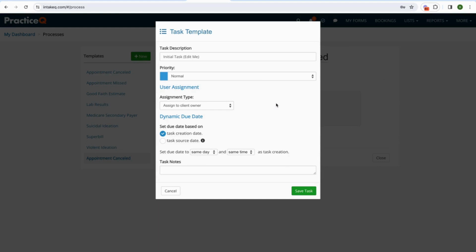The task description is whatever you want to name it. So we call it appointment canceled. You can make it whatever priority you want. So if it's high priority, whatever, we just make it normal.